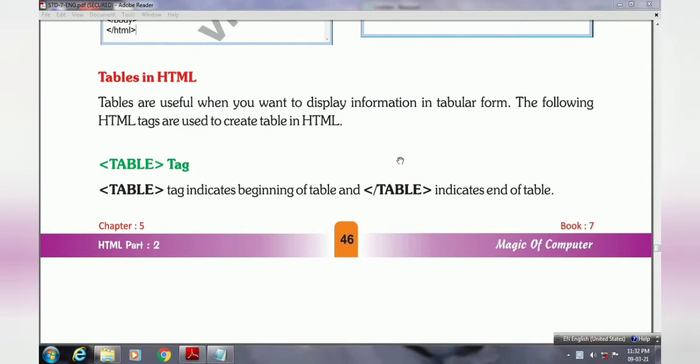So which tags are useful to create the table? First one is the table tag. The table tag indicates the beginning of a table and the closing table tag indicates the end of a table. So table is also a paired tag. Opening and closing table tags are required to show the beginning and end of your table.